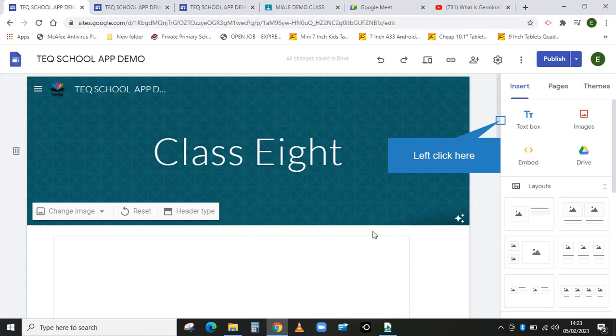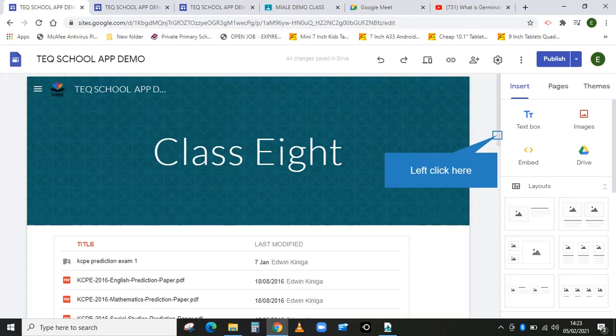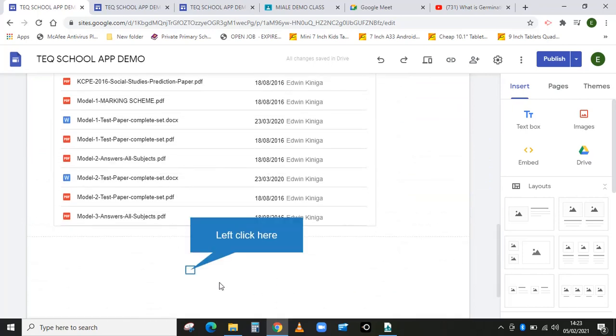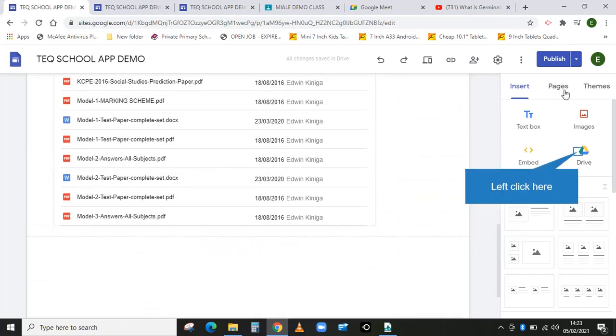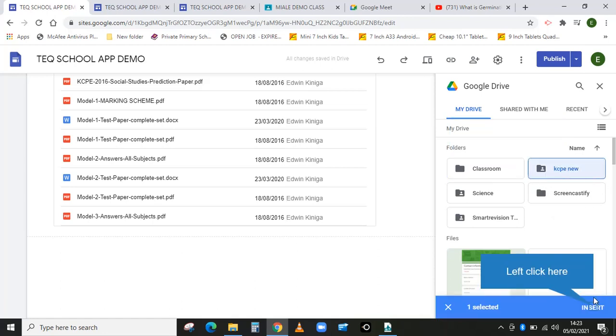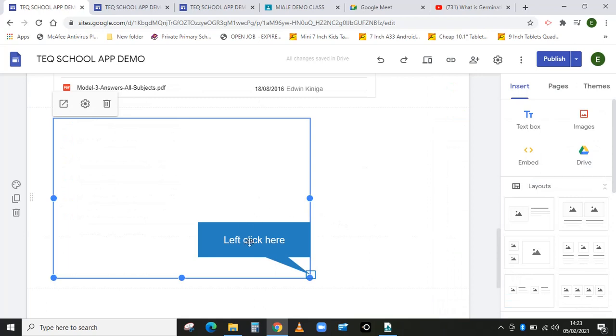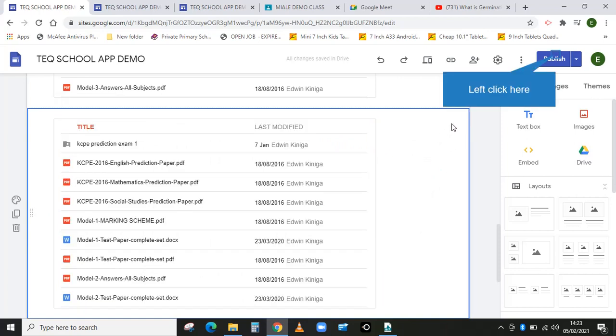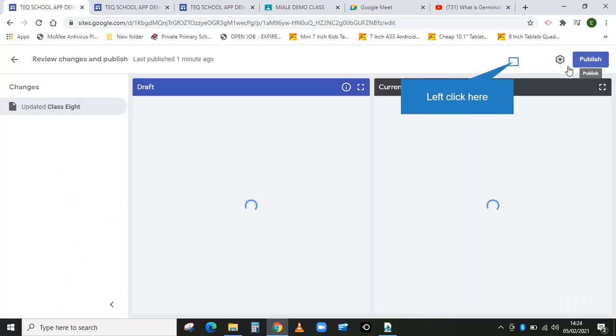For instance, here we have this that we had just added. So these are past papers, so you can just add these ones. You also manage from your Google Drive, so we will insert from our drive, and we'll just say this, yes, and then it inserts it here. You can scale it to whichever size you like, and just hit publish. So we'll publish this and then look at how it looks.